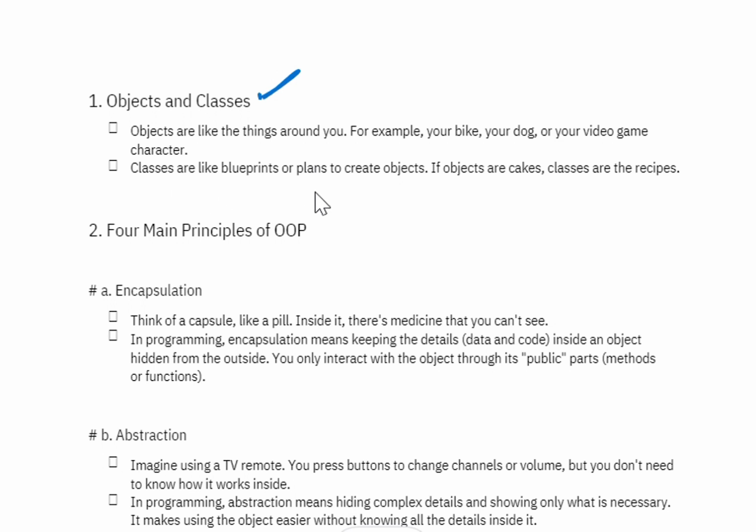Classes are like a blueprint or plan to create objects. For example, a cake is an object and the recipe is a class. Out of that same recipe, you can make many objects, you can make many cakes. So a class is basically a blueprint, and objects are the photocopies or different versions of that blueprint. Okay, so let's move ahead.